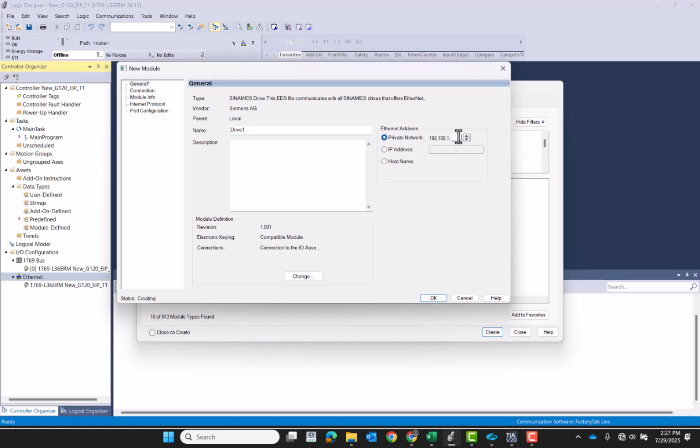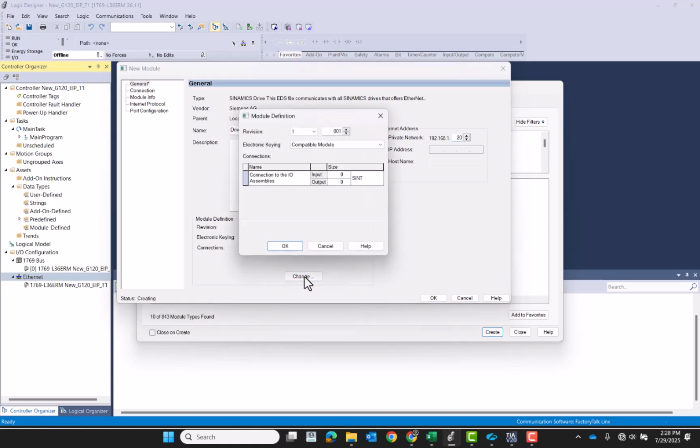We know that the IP address is 192.168.1.20. Very important. You're going to come down here to Module Definition. You're going to hit Change. Going to go to Disable Keying. We're going to change this to integer. And then this was 2 words in and 2 words out. So Telegram 1, 2, and 2, which we showed you earlier.